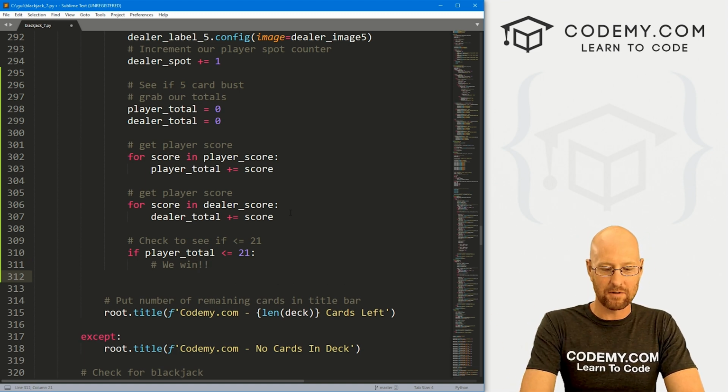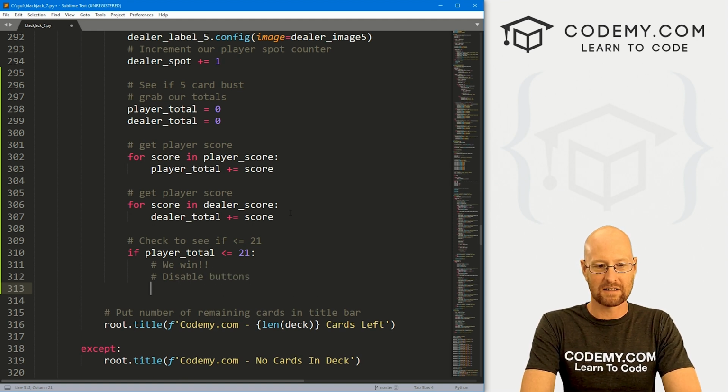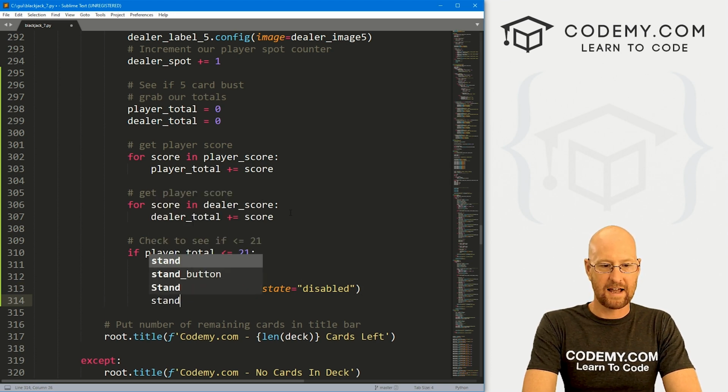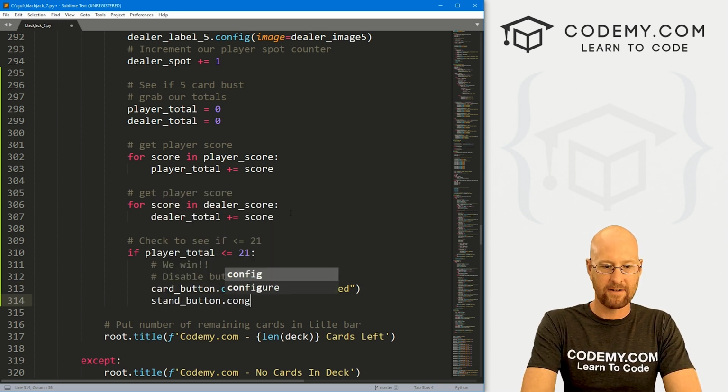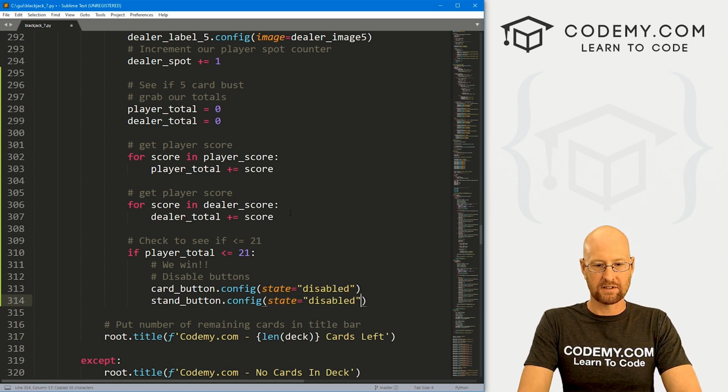Well, first let's disable the buttons. So disable buttons. We've done this lots of times. Let's just go card_button.config. And we want the state to equal disabled. And we also want the stand_button.config. And same thing here, state equals disabled.